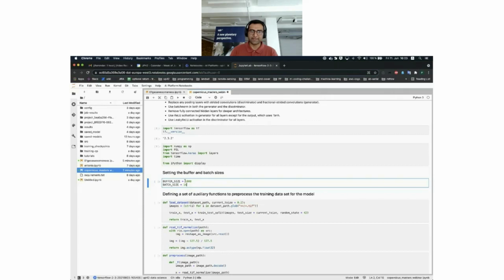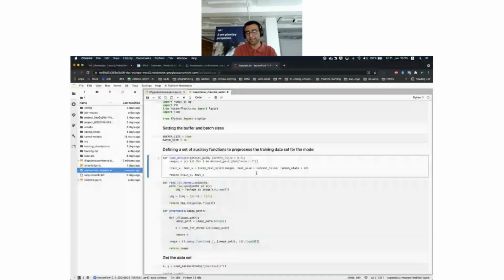Now this buffer size is basically used for creating a training data pipeline to have the buffer when loading the data set. And batch size, as we know, is the standard hyperparameter for training any neural network. It can be changed to 8, 32, 64, depending upon your machine size. Now, before training, we need to define the data pipeline. And here I have defined some of the functions which load the data set from a given directory, as well as the train test split. Here I'm splitting 80-20. It can be 70-30 as well.